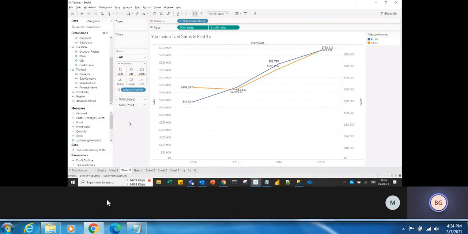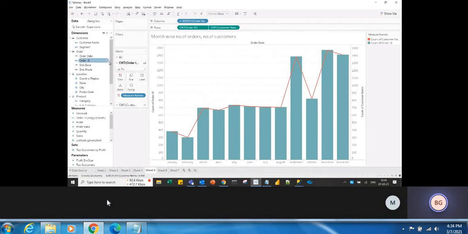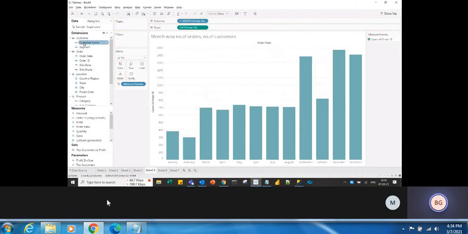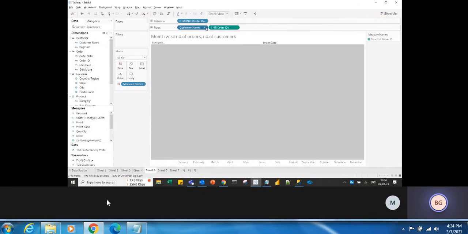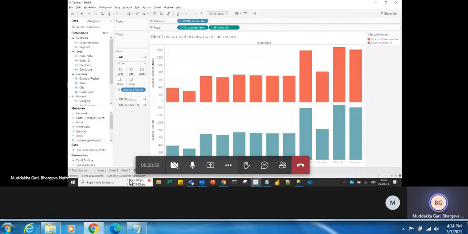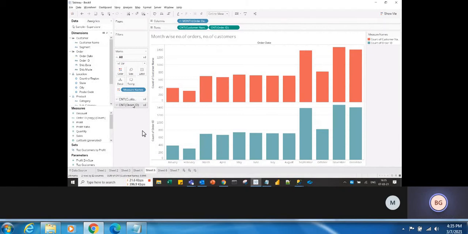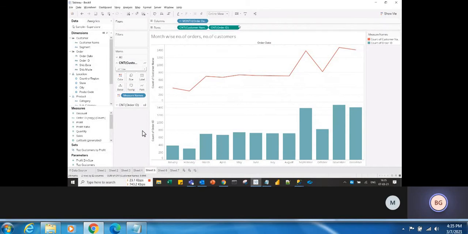Otherwise, you drag the dimension directly into rows or measures. Here, I'm removing this customer name. I'm dragging the customer name directly into the rows, and here I'm taking it as a measure with count as the aggregation. Then what happens? It will go like this. Here we were showing customer count in a line chart, right? So we can go here and take it as a line chart, and if you make it a dual axis, you can do it.